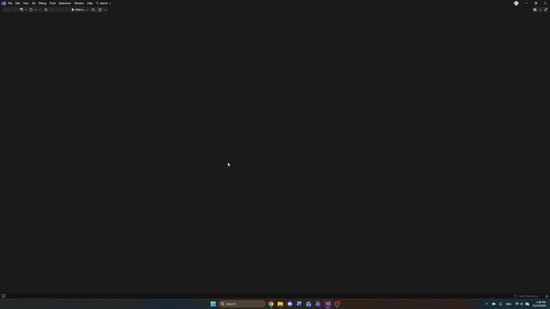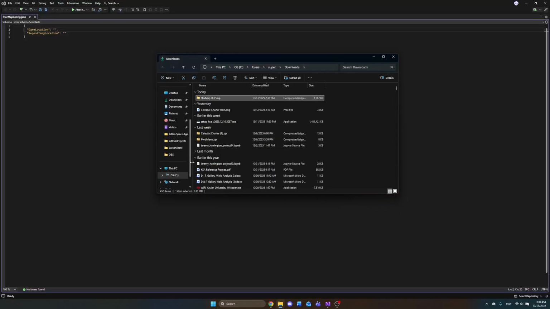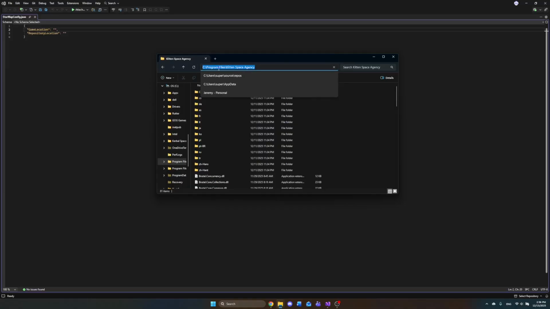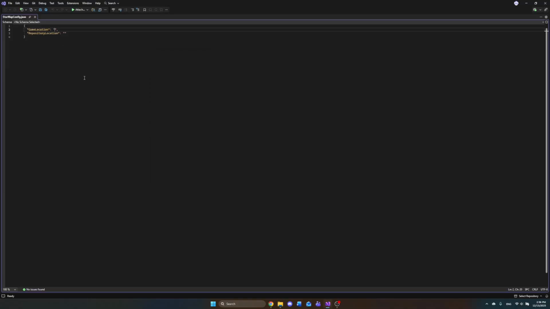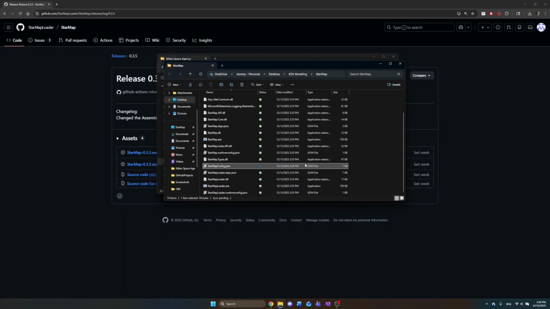So double click on it to open it, and you see two things: game location, repository location. What we want is the game location, so that will be the install path to Kitten Space Agency itself. For me, that is on OS under Program Files, Kitten Space Agency, just the folder. Up here, take the direct path, copy it, put it in the game location, paste it, and then save the file, close out of it, go back to your StarMap, and double click starmap.exe again.